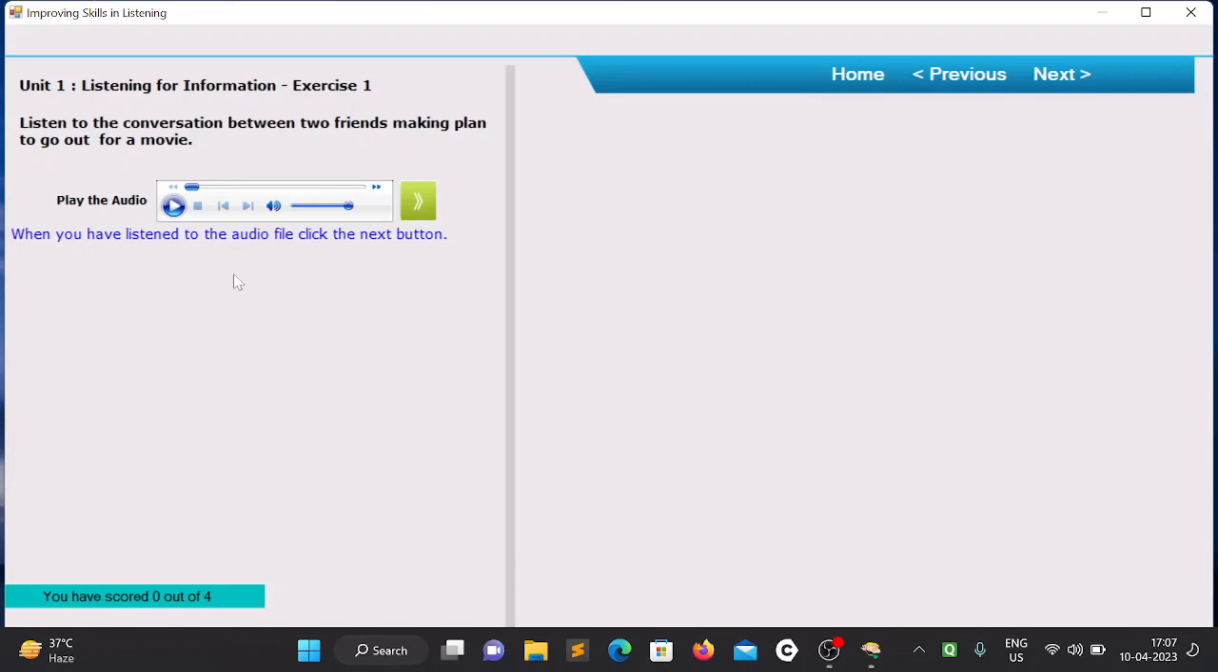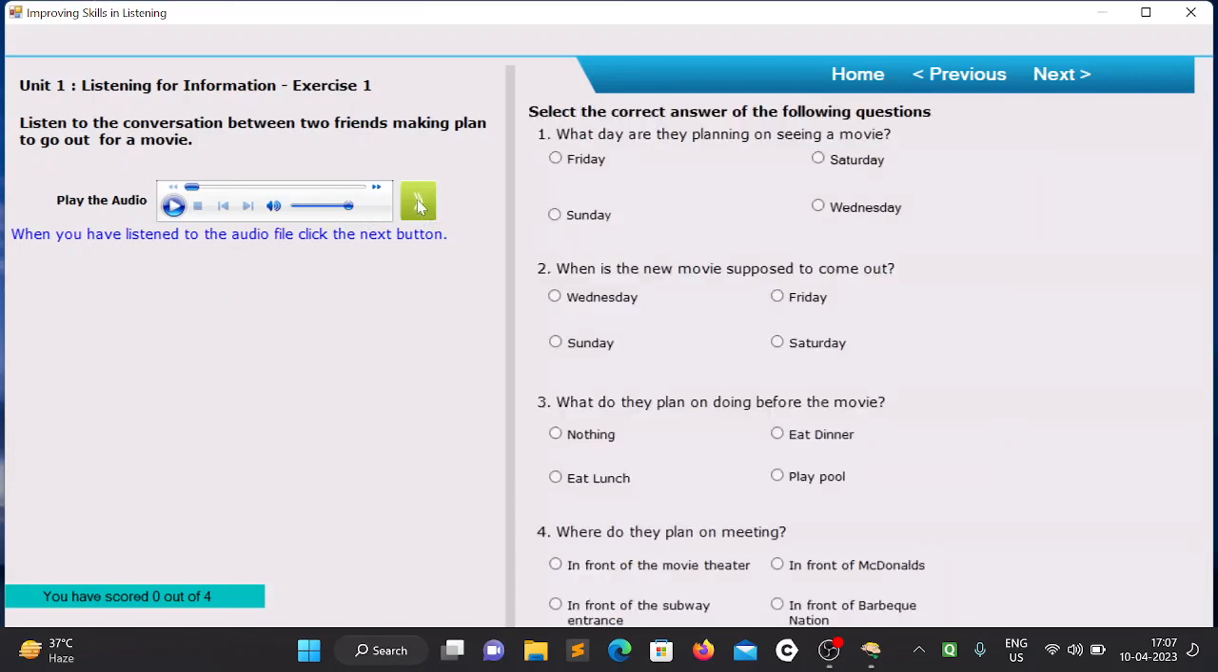Once the audio is complete, I will click on the green button here. Based on the audio, the set of questions will appear on the right hand side. Select the correct answer of the following questions. What day are they planning on seeing a movie? I click on Saturday here. The second question is, when is the new movie supposed to come out? I click on Friday here.